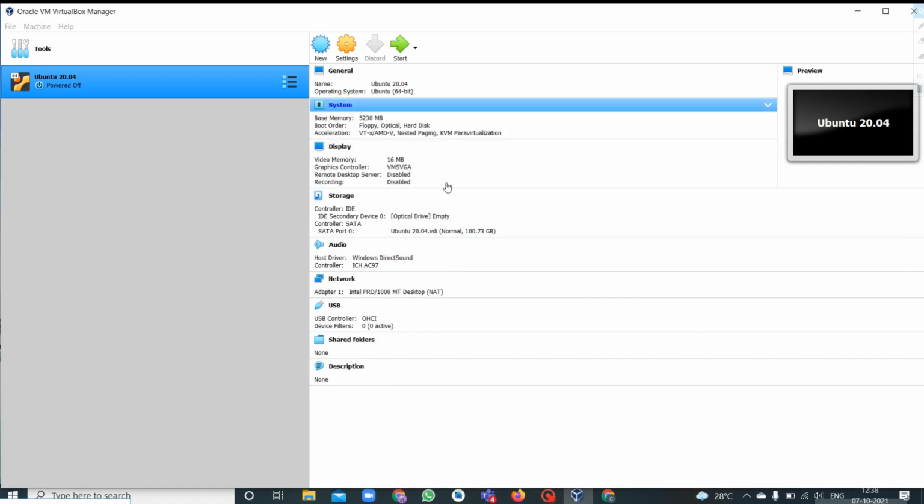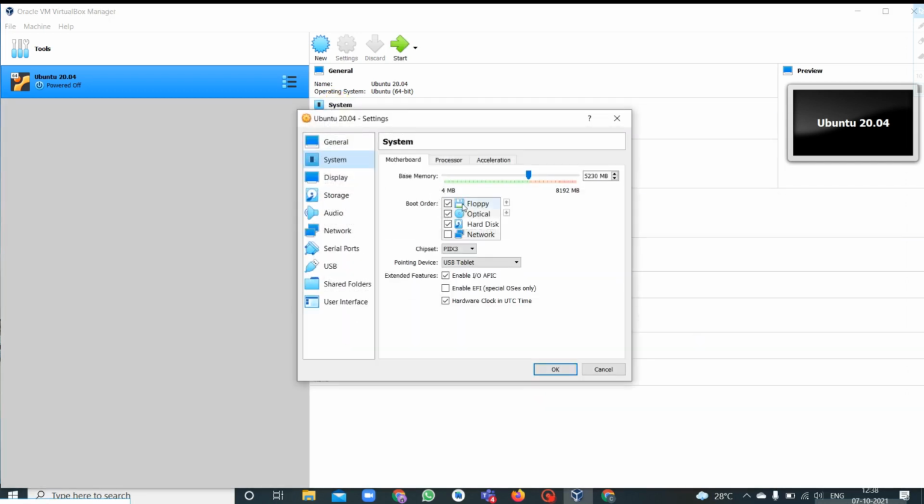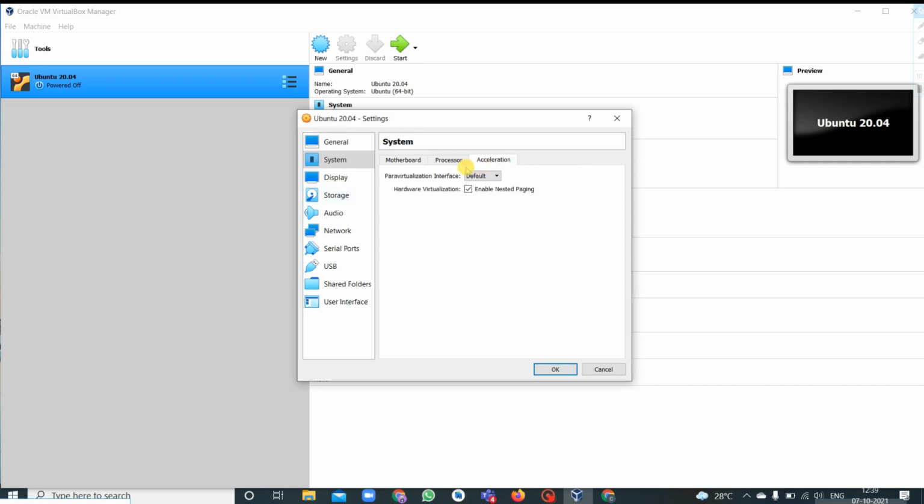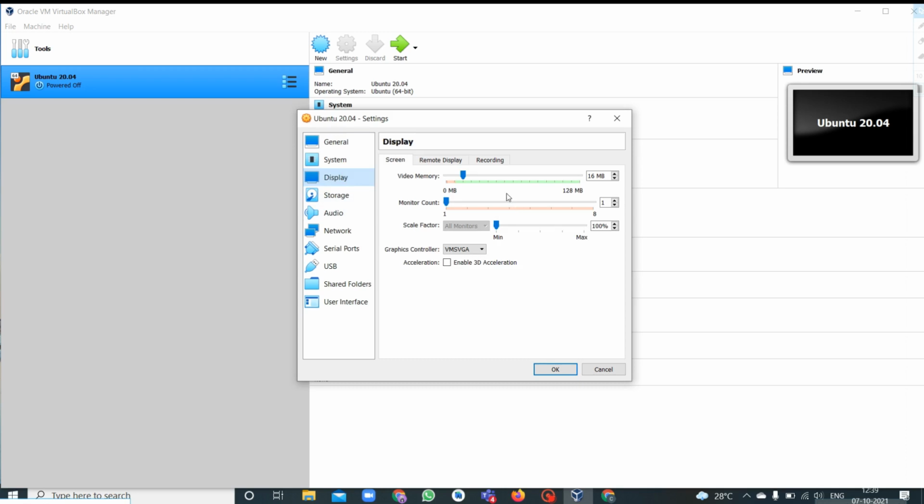Now go for the System settings, and here for the motherboard you can give up to the green mark if it is fine. Look here, observe the change: invalid settings detected, it is giving us a warning. So don't go for that, better you decrease the base memory, and nothing else we need to change here. And display also, don't bother much.